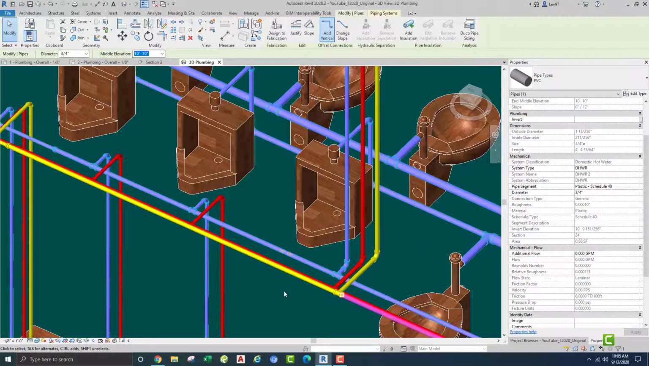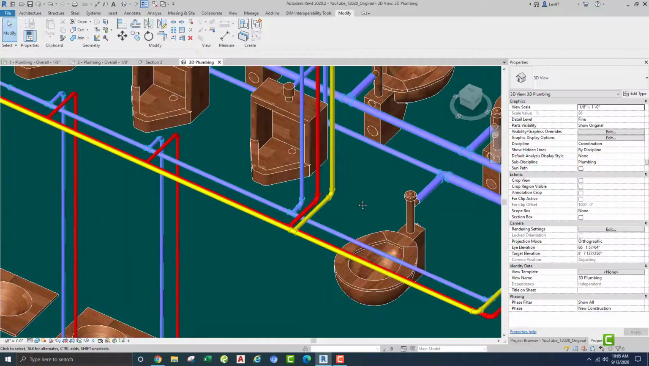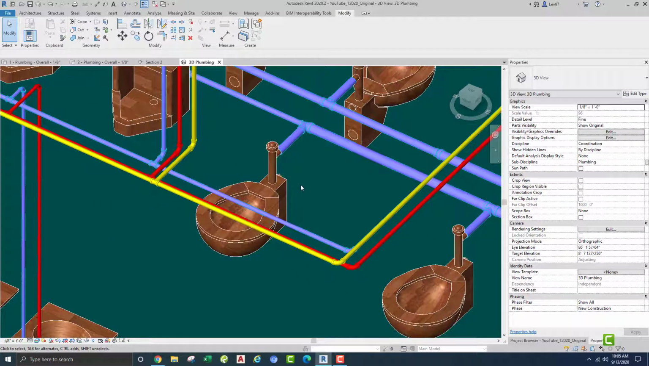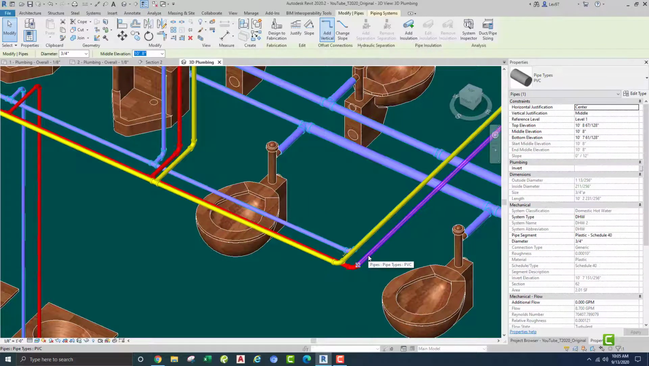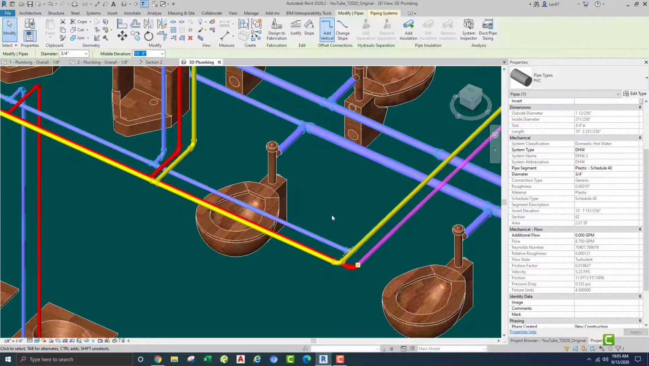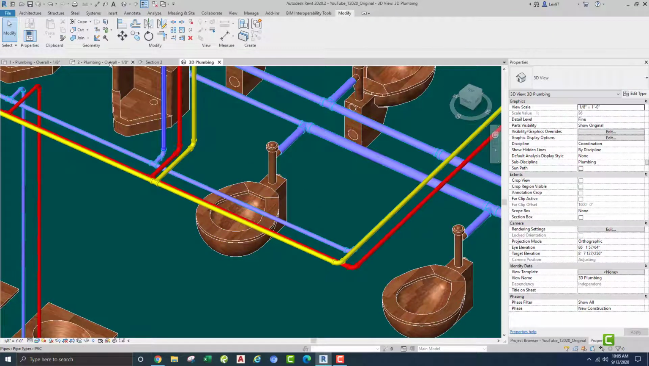I think I know why. Wait a minute. Oh, the hot water return doesn't need fixture units. We don't count fixture units on the hot water return, which makes sense. Hot water needs fixture units. And let's see. Yeah. Okay, we're good.